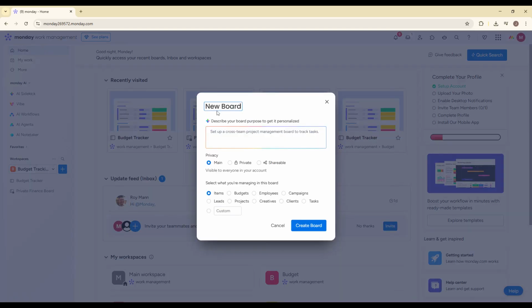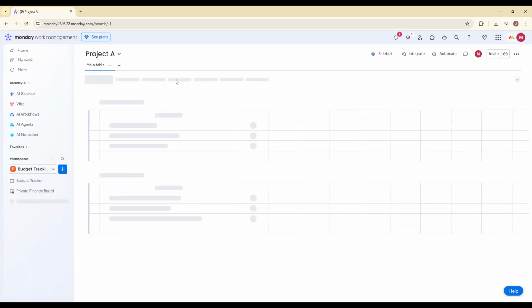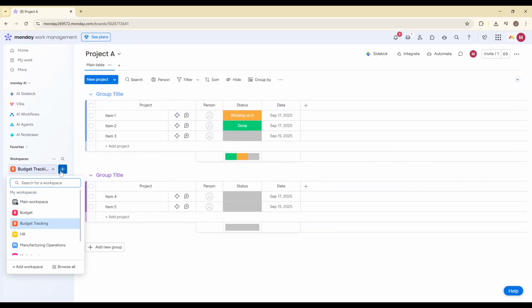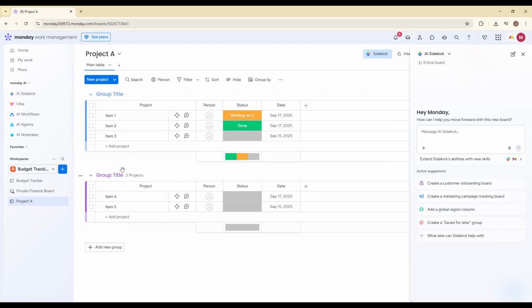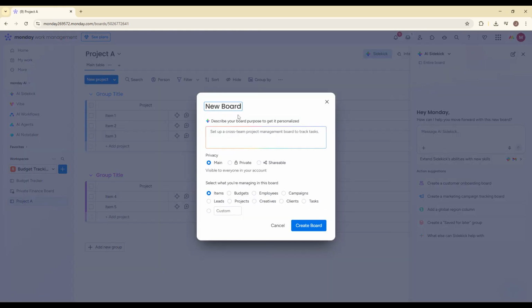Now give your board a clear project title, for example, Project A Website Build. Make sure the name is specific so you can easily identify it later. Next, choose Main Board so your team can access it if needed, and then click Create Board. Once the board is created, repeat these exact steps for every project you're managing. By the end of this step, each project will have its own dedicated board, which keeps everything clean and prevents tasks from different projects from mixing together.